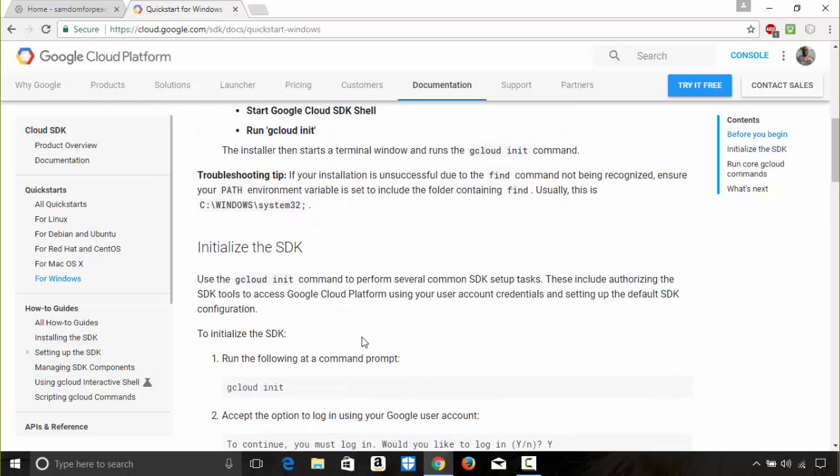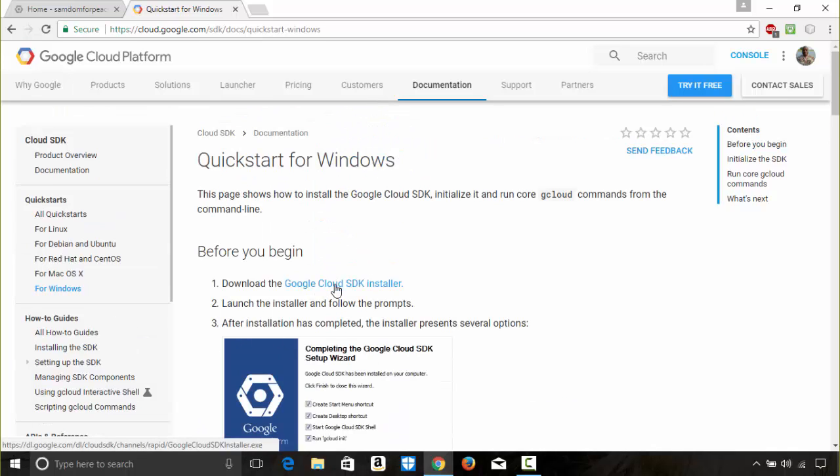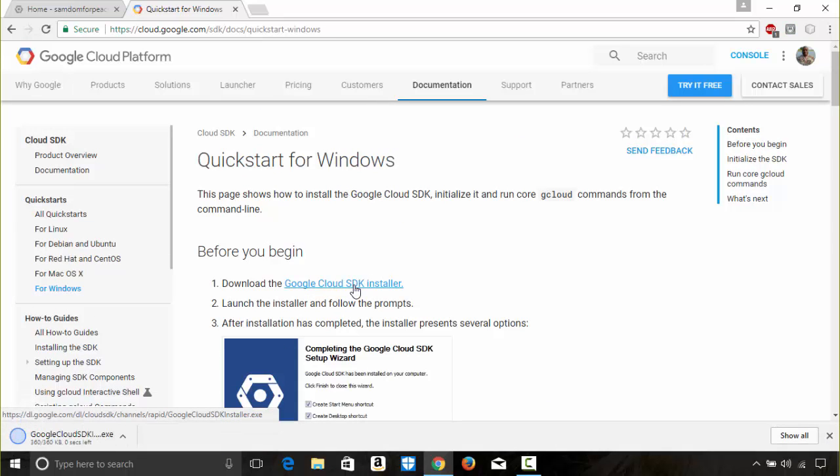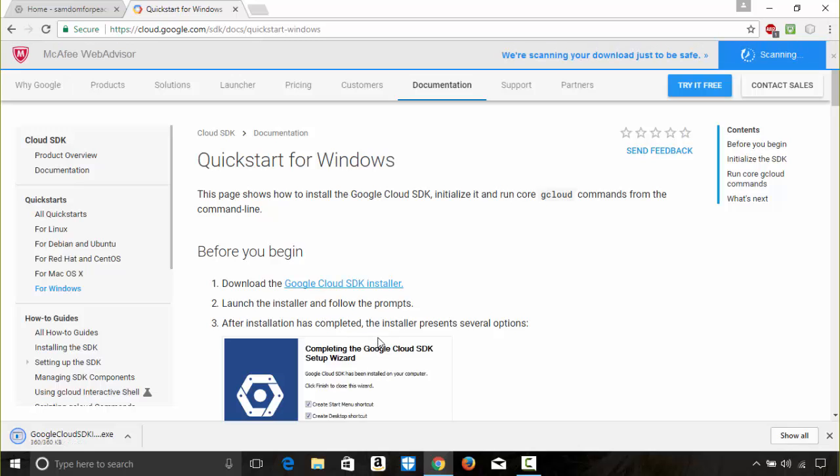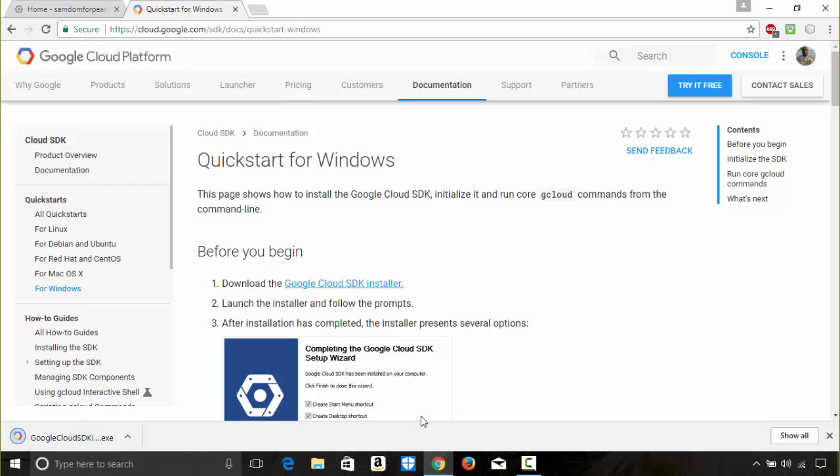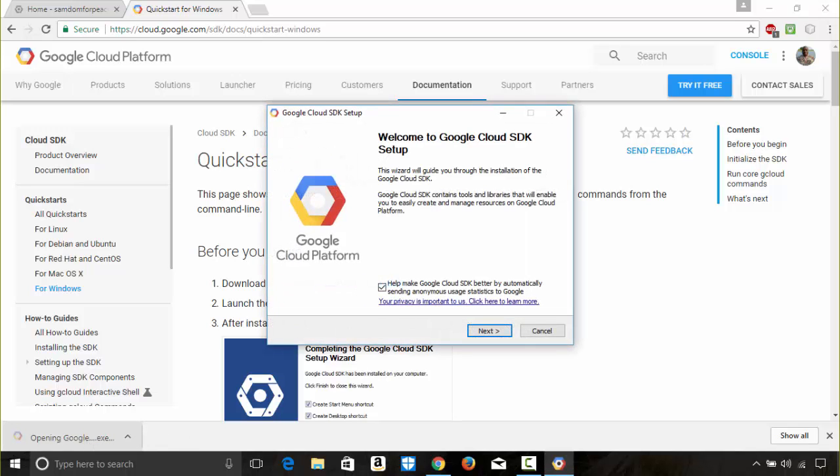So let's first of all do that. Let's go ahead and install this. Download this first, and then we install it. It's downloading, and I just click on it. Then it says welcome to Google Cloud SDK setup. This is automatically checked for you, but honestly I'm not interested in sending anonymous usage statistics.